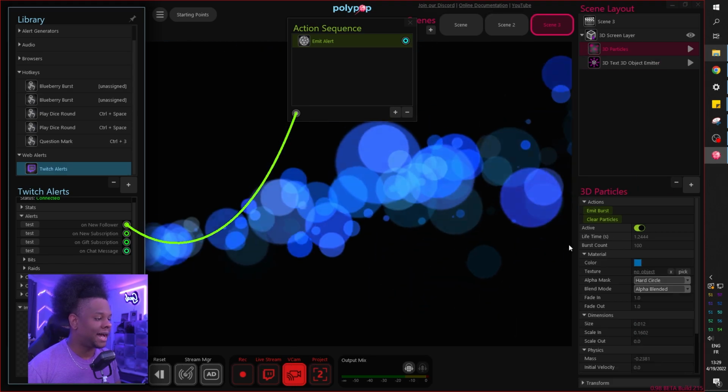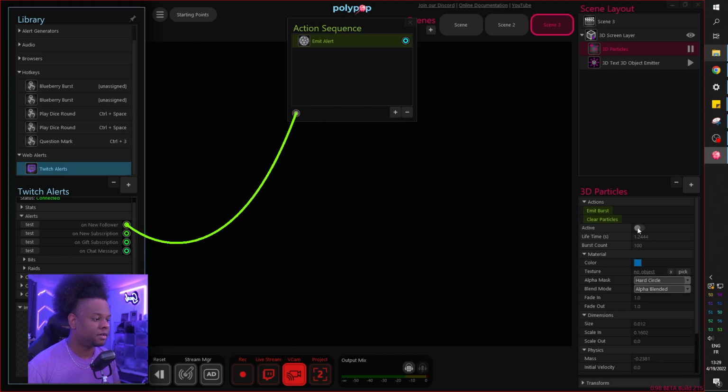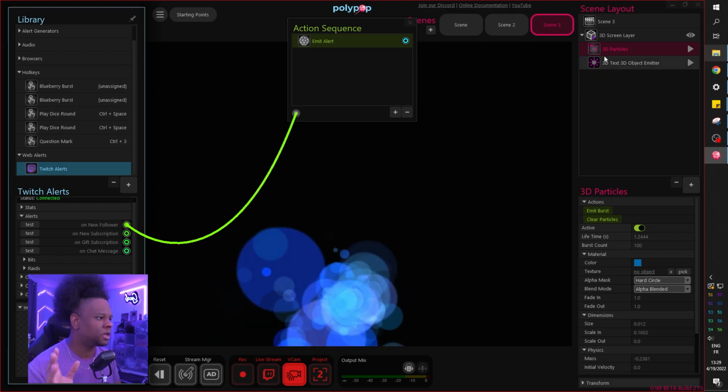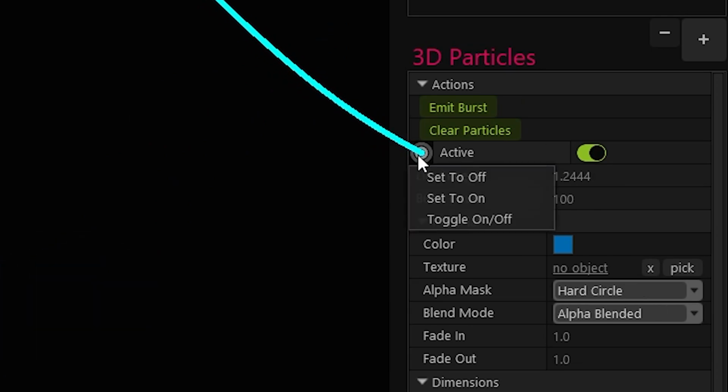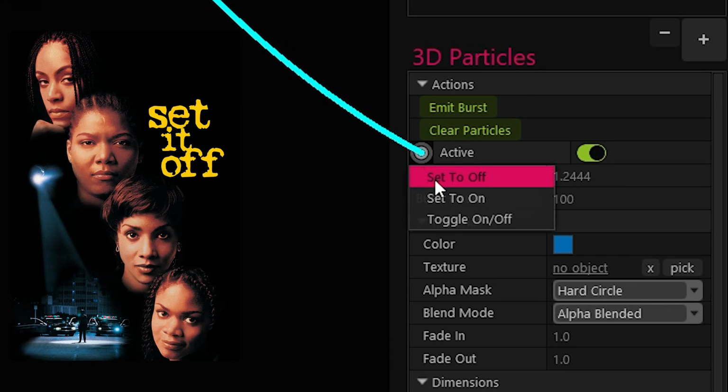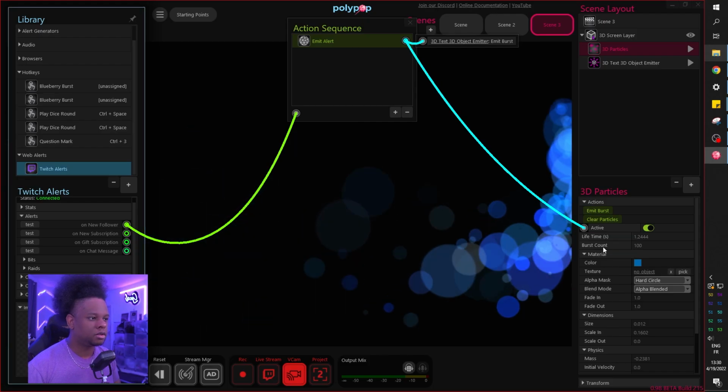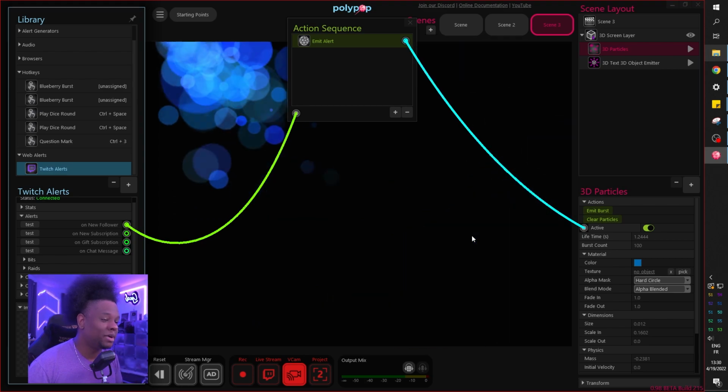But I also want to activate those particles, because I can turn them off and then turn it on, right? This is something that is always on. I'm going to drag this and drop it on active. Now it will ask me, do I set it on or do I set it off? I'm going to click set to on. So when the alert happens, it sets it on, but it stays on forever.